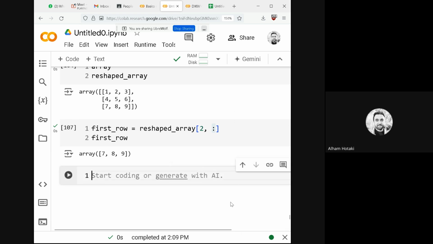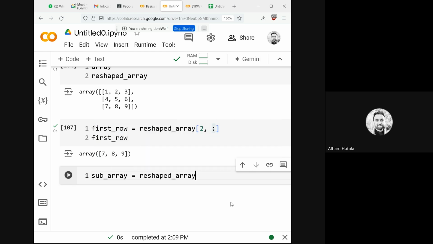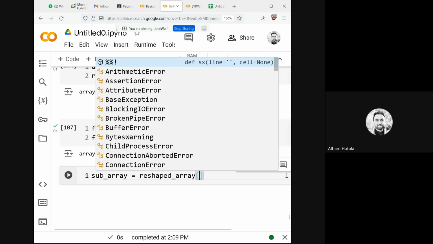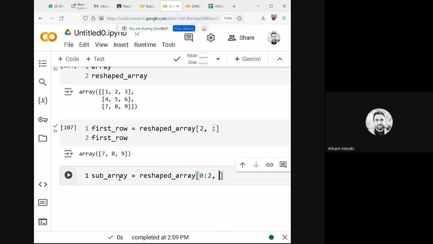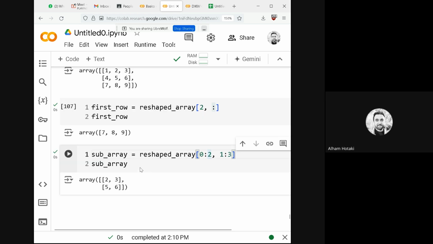If I say, okay, from that array, I want to create another sub-array from this reshaped array, which we defined already here. From this, I want to create something else. I want to take only 0 to 2. Okay? And 1 to 3. How will my sub-array look? 0 to 2, what does it mean?